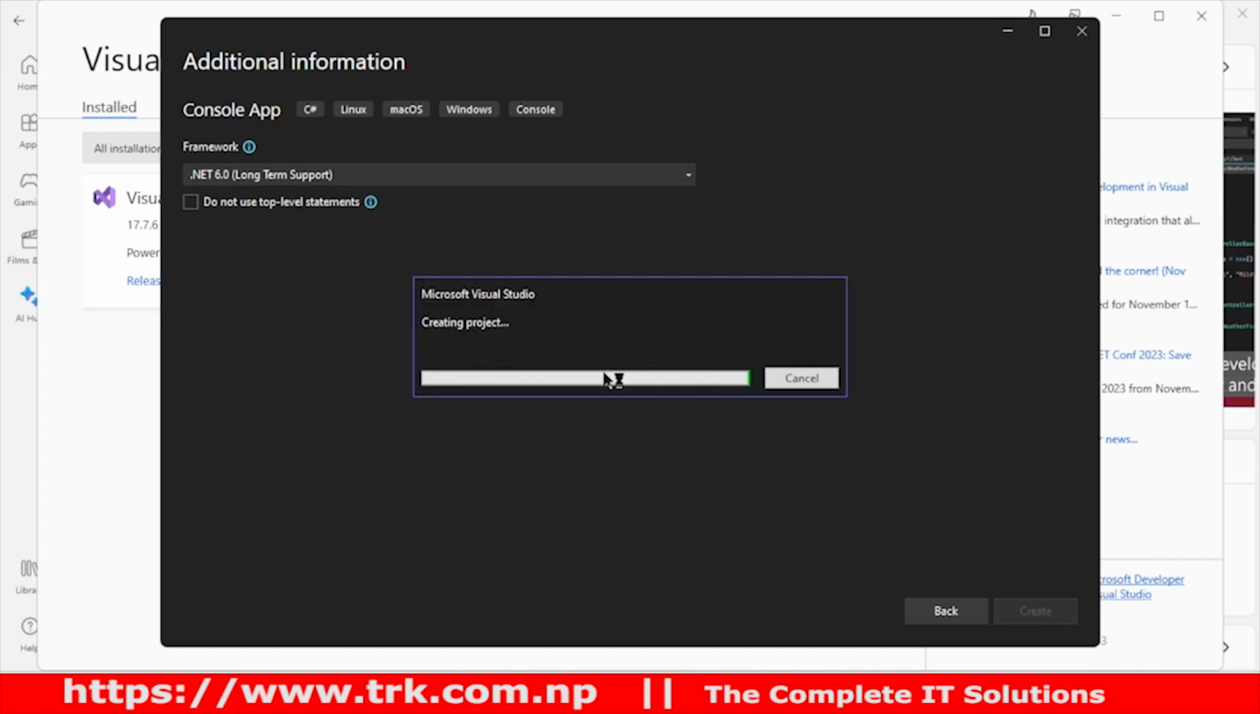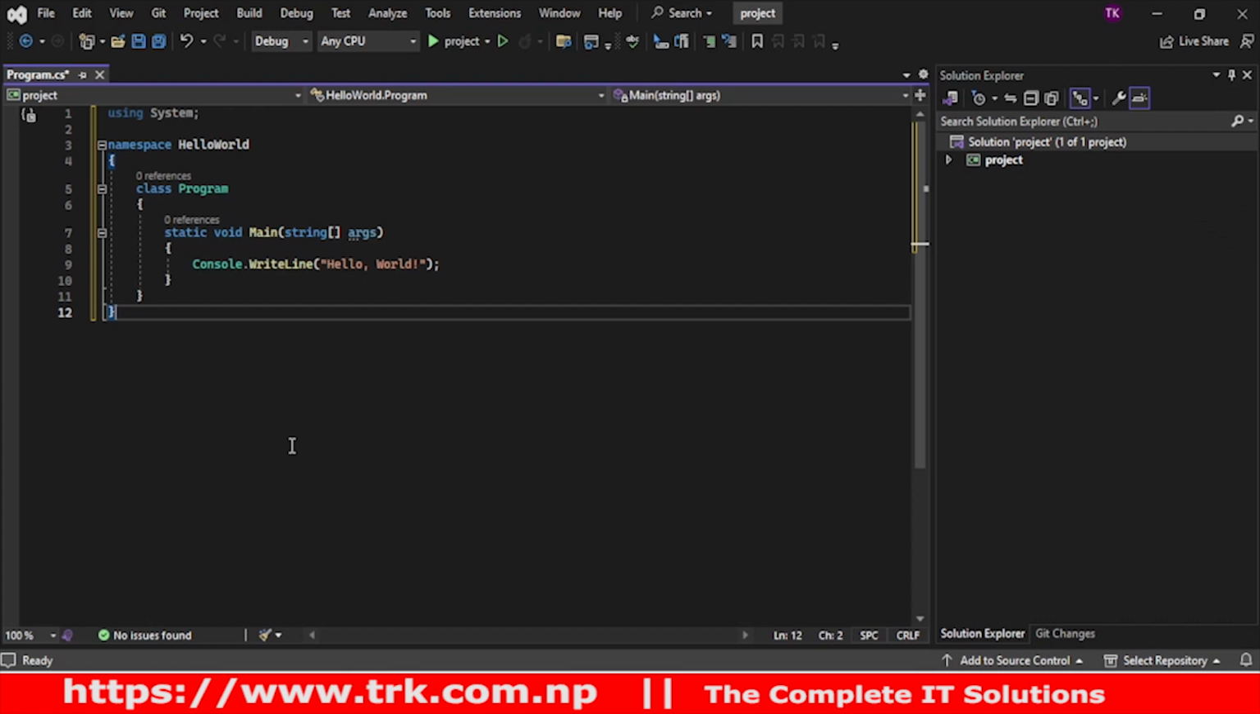Visual Studio will automatically generate some code for your project. The code should look something like this. Don't worry if you don't understand the code above. We will discuss it in detail in a later chapter. For now, focus on how to run the code.